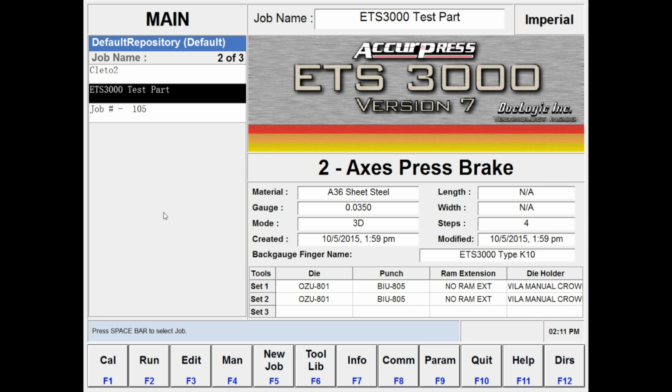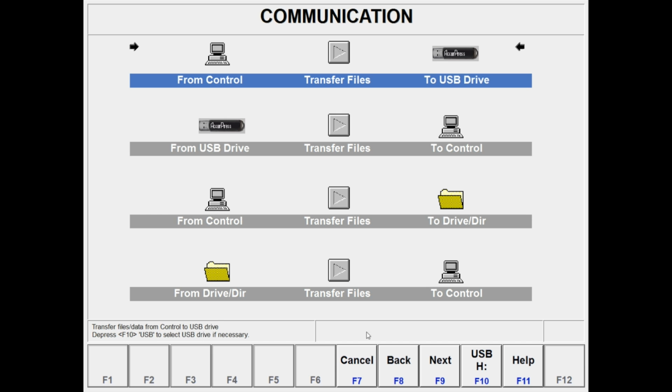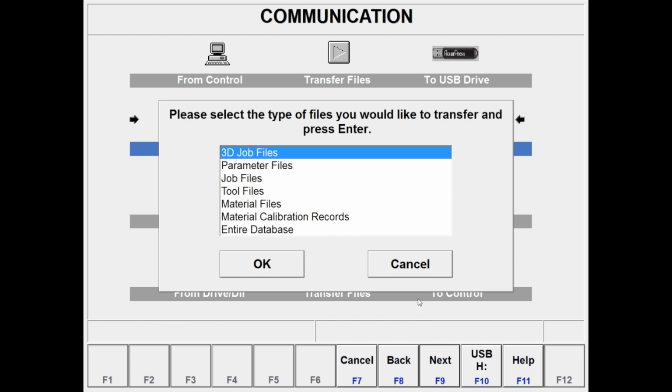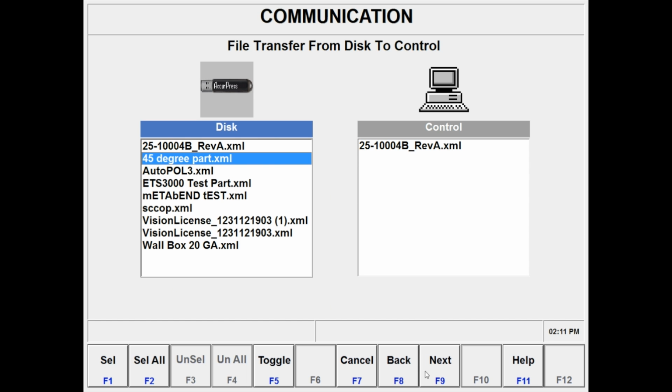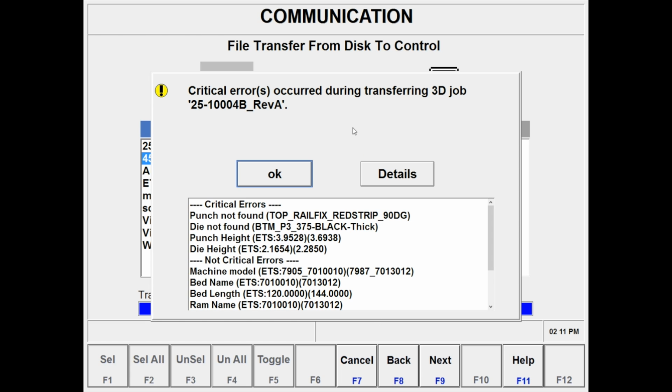Okay, in this video I'm going to show you what happens when you get an error when you're importing your programs. So I'm going to import another one, the same way we did before. Okay, come over here to USB to control. We're going to hit next. We're going to select 3D job files, and I'm going to select this file here since it was intended for a different machine. I'm going to hit F1 to select it, add it in here. I'm going to hit next, and now I get my errors.